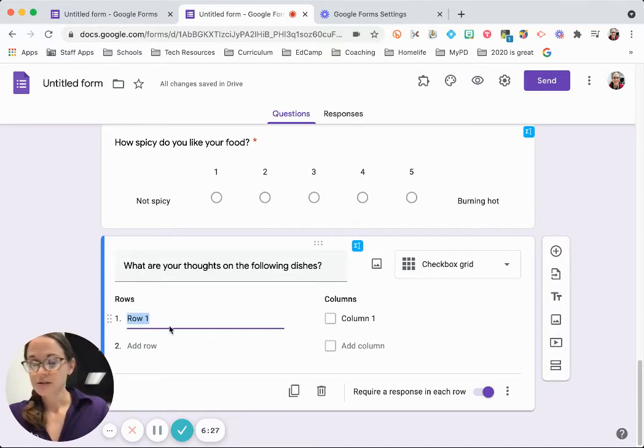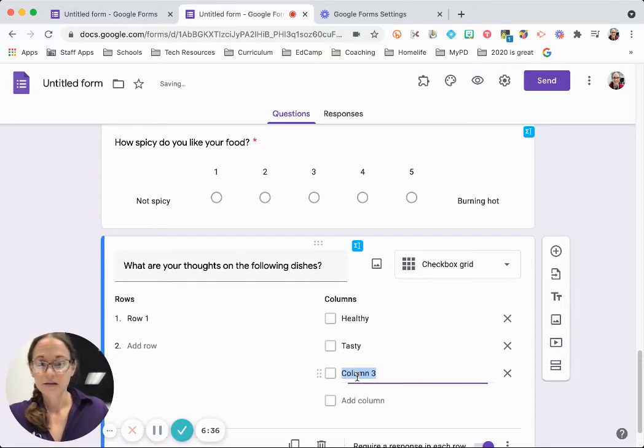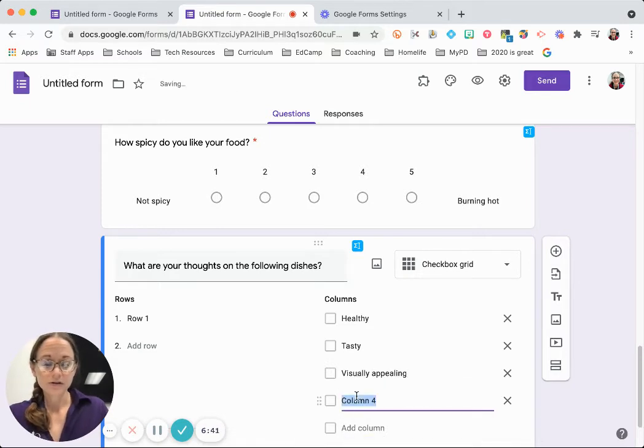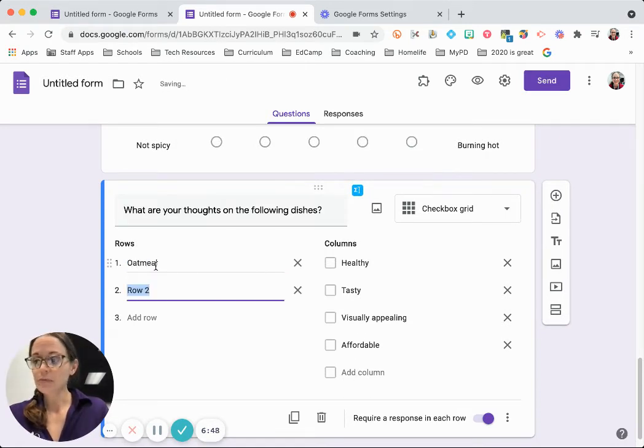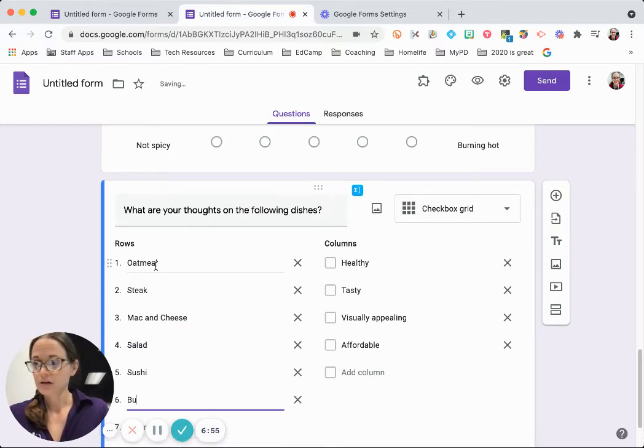Here's my options. I'm going to let them say whether the dish is healthy, whether the dish is tasty, and whether the dish is visually appealing, and whether it is affordable. There we go. All right. And here's some dishes for them to evaluate. Oatmeal, steak, mac and cheese, salad, sushi, burgers, and ice cream sundaes.